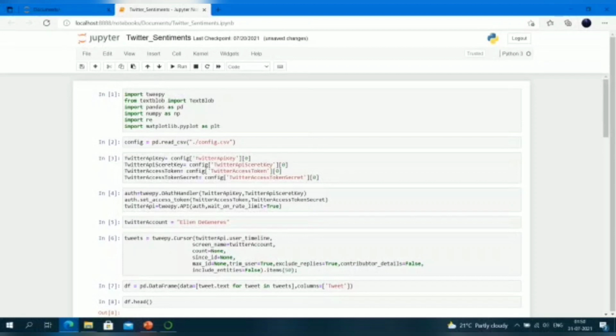Coming to the next cell, here we need to authenticate our token with the tweepy library. With OAuthHandler, we need to pass the Twitter API key and Twitter API secret. After this authentication, we need to set our access token, in which we pass two main pieces of information, the Twitter API access token and the Twitter API access token secret. After setting the access token, we can authenticate using the tweepy API. This is assigned to a variable called tweepy API.